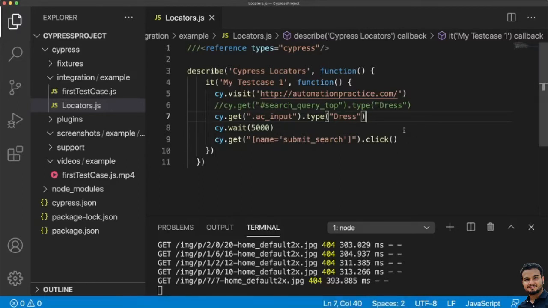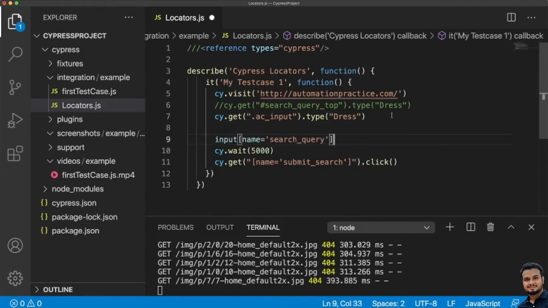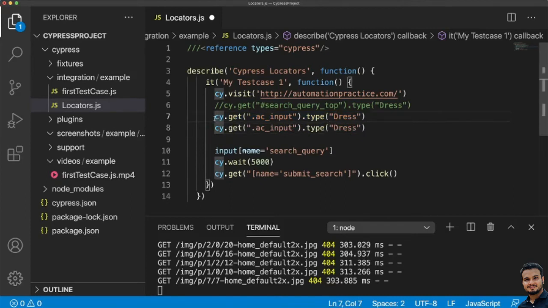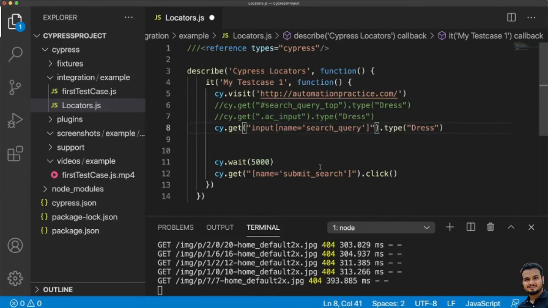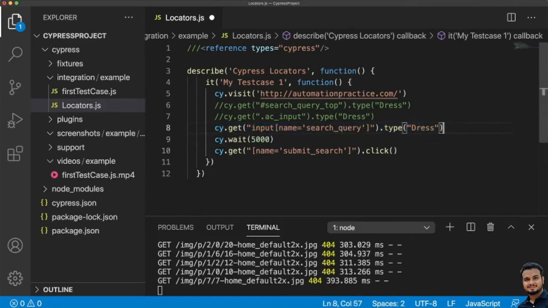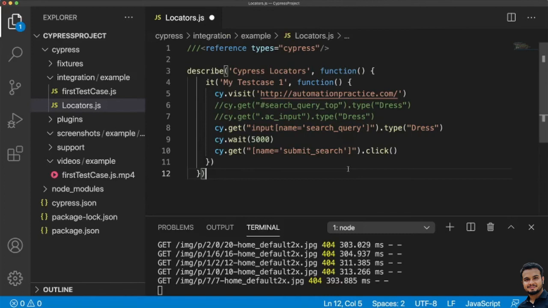Again I will comment out this one, and let me copy, paste, and comment out this one. In place of class, earlier we have used class, now we will use attribute, that is the name attribute. If you have seen here, what we have used: the first one is for ID, then class, then this is the name attribute we are using, right? Fine, so let us execute it.